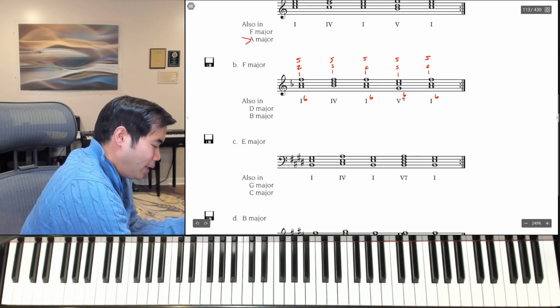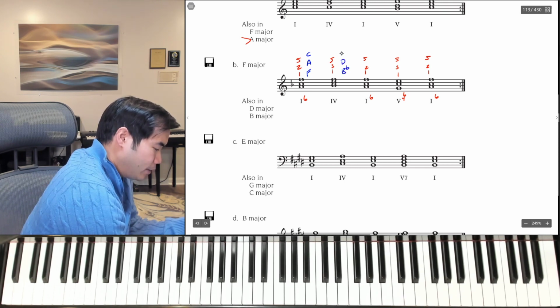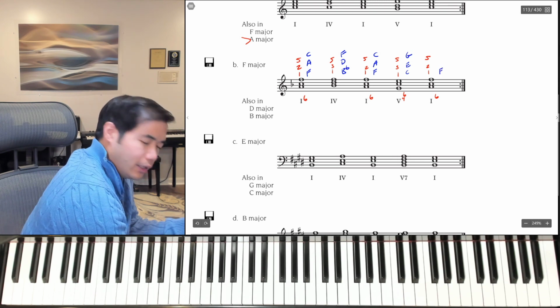So the 1 chord for F major is going to be F, A, C. To the 4 chord, B flat, D, F. Back to the 1 chord, F, A, C. To the 5 chord, C, E, G. And back to the 1 chord, F, A, C.